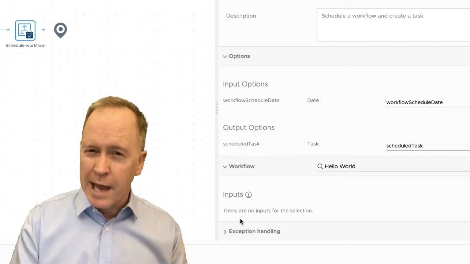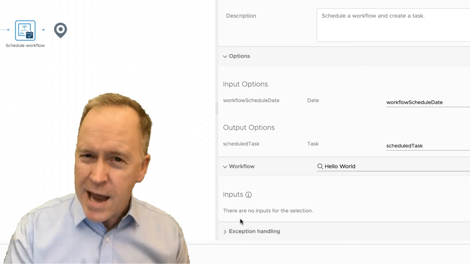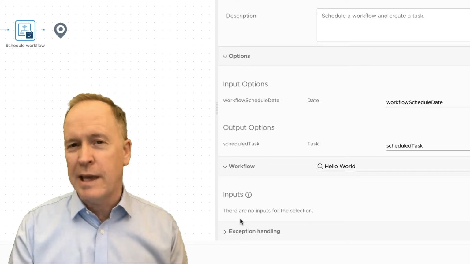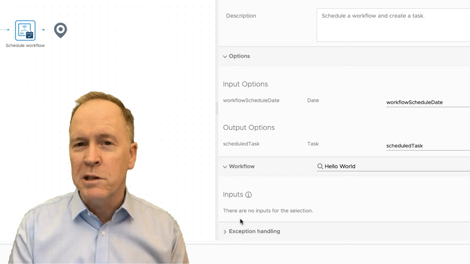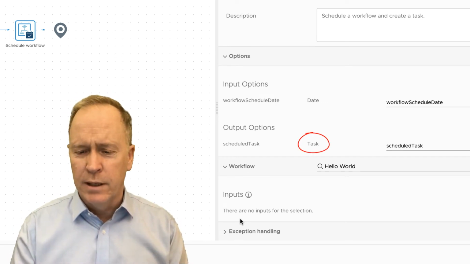Now, if you're throwing up your hands in despair right now, don't worry. If the workflow we're scheduling has outputs, even though we don't have a section here to catch those outputs, you can still get the outputs of the scheduled workflow. You just need to get those by going through the task object.